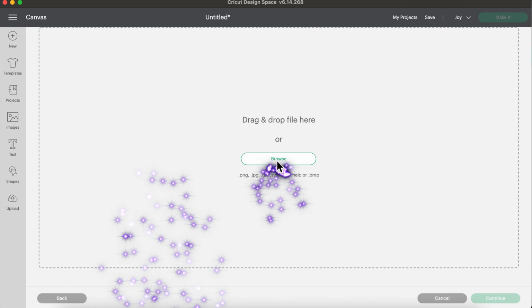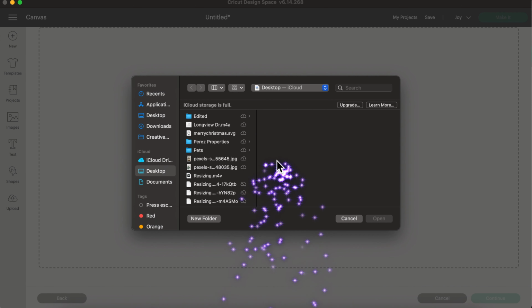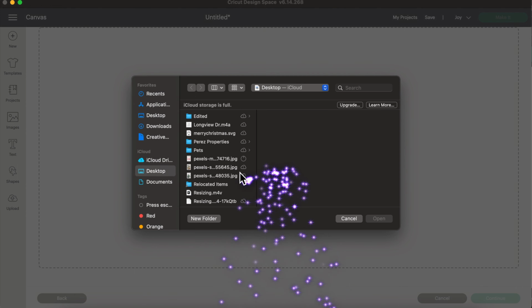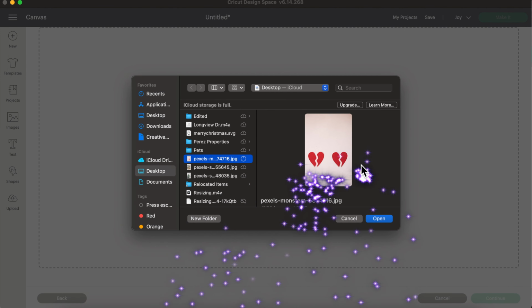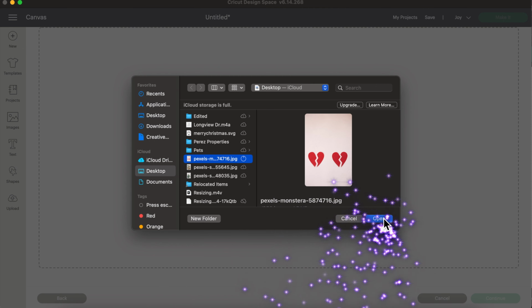Next you're going to hit on browse, or you can drag and drop a file from your desktop. You're going to find the image that you want to upload, click on it, just to make sure it's the right one here, and then hit open.